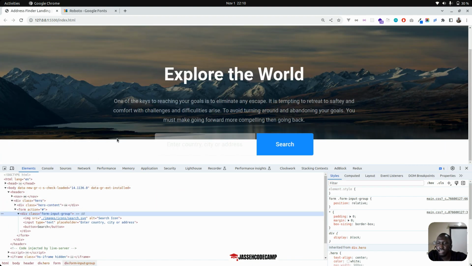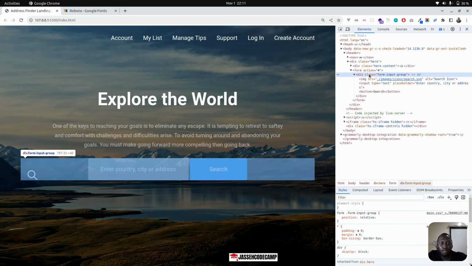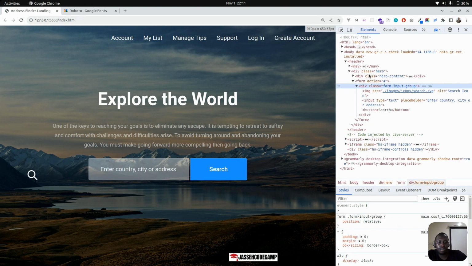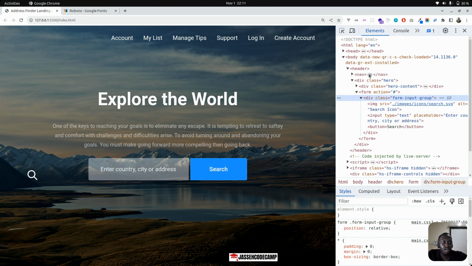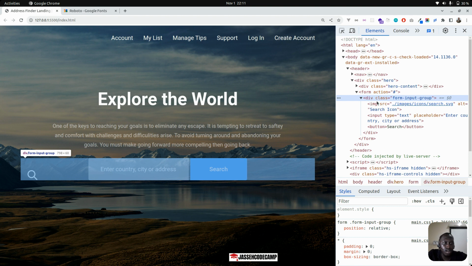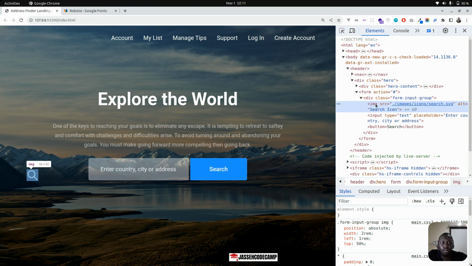So when I inspect this thing, come down here. Sorry guys, I think I'm going to put this thing on the other side. Let's inspect, and let's also increase the zoom in here. Look at this div, guys. You see this div, and look at the image. The image is now inside the div. Before it was not inside the div.